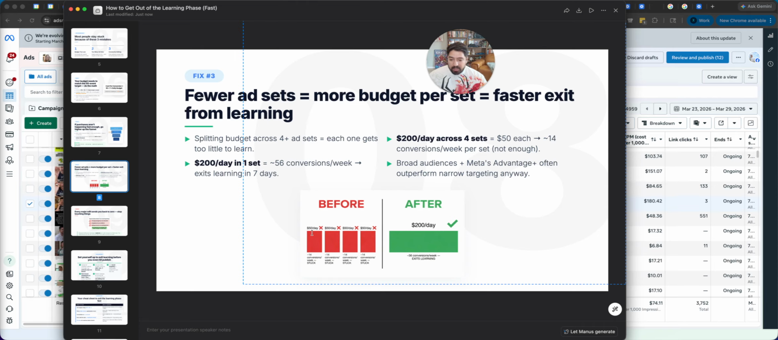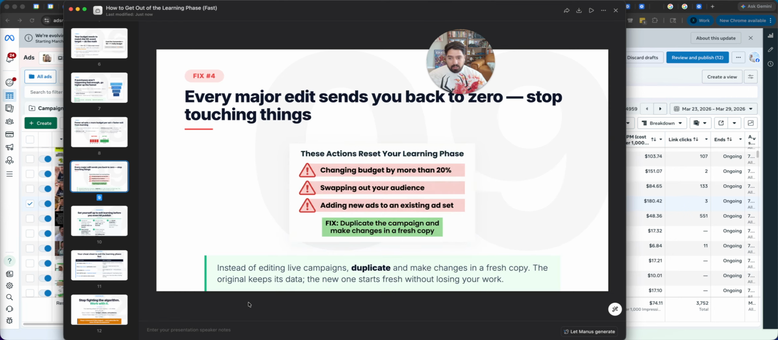And each ad set, even at $50 a day here, if you're only getting 14 conversions because you're not spending enough, it's stuck. Versus if you just do $200 a day across 4 ad sets, maybe using a CBO campaign or something else, you're going to hit those 56 conversions a week with the exact same amount of spend across that one campaign or that one ad set, which is going to give you a lot better results. So try that out and see how that works.